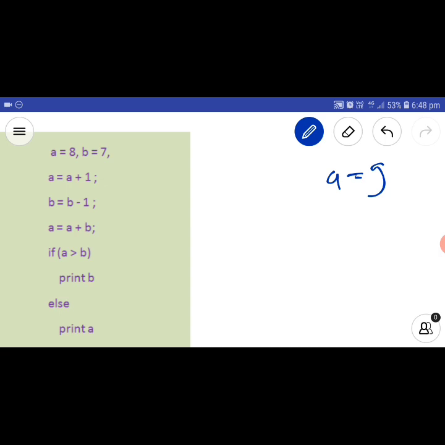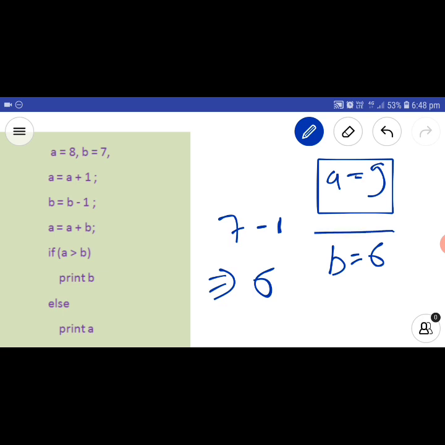Next, we will find the value of b. Now we are finding the value of b. So the current value of b is 7, and 7 minus 1 is 6. Okay, so the value of b we have is 6, right? This is a and this is the value of b.